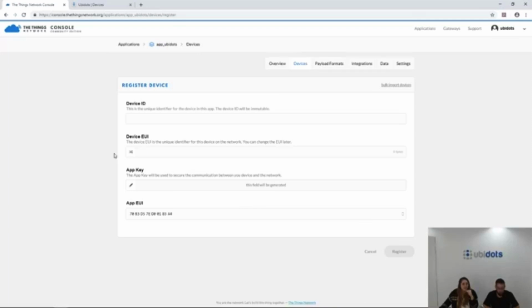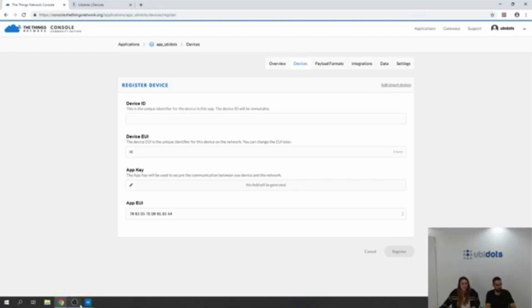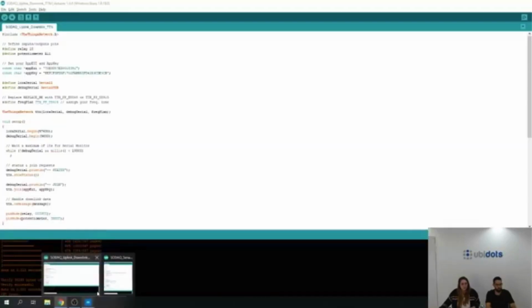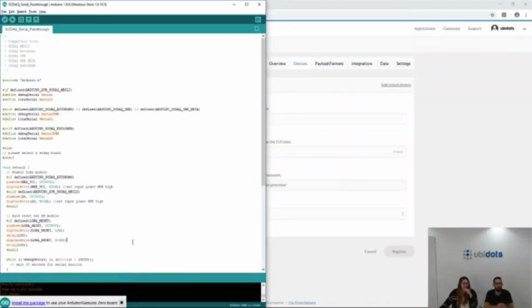So this is a unique identifier for each LoRaWAN device, which is unique per device. In this case, as David already told you guys, we are going to be using a SODAQ ONE version 3 board, and in the SODAQ documentation you can find a basic example to send commands directly to the LoRaWAN module.